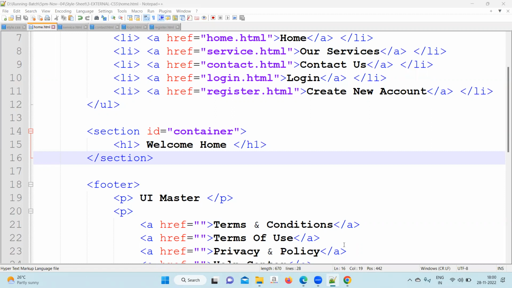I asked you to send the HTML code. You are sending the entire CSS code. No, don't do R&D on your own. Send the HTML code, home file.